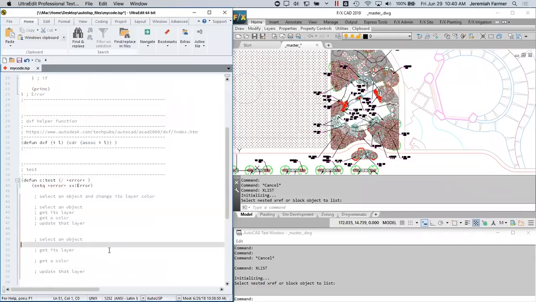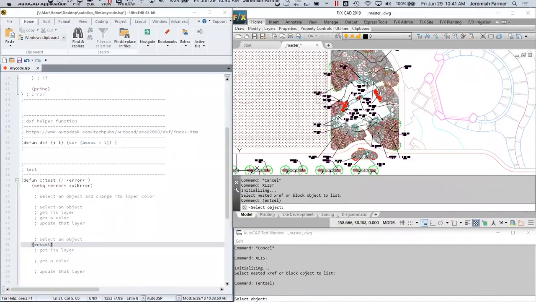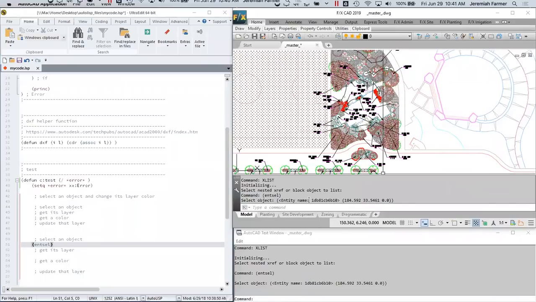So I'm going to need to select an object. And, you know, I think maybe you were following along and kind of saw that there's that entsel. I can select an object that easily, right? And I can test that at the command line. Entsel, and I can click on that object. Hey, I got my object. So I'm going to set that to a variable.